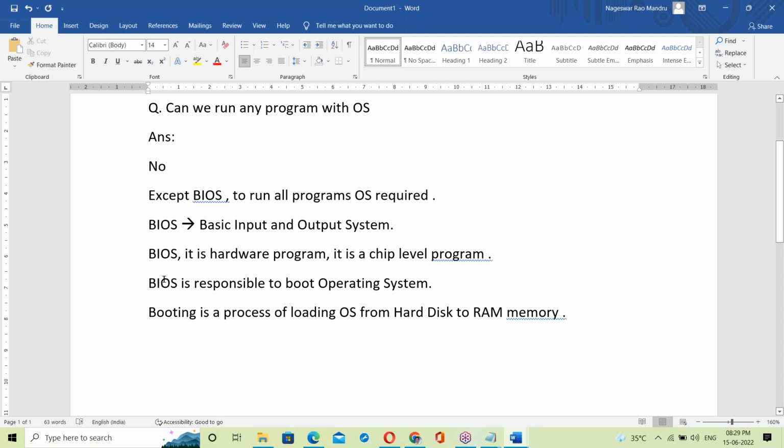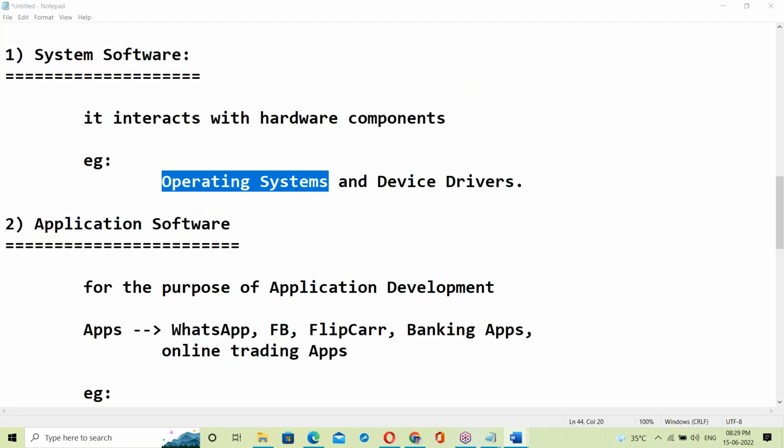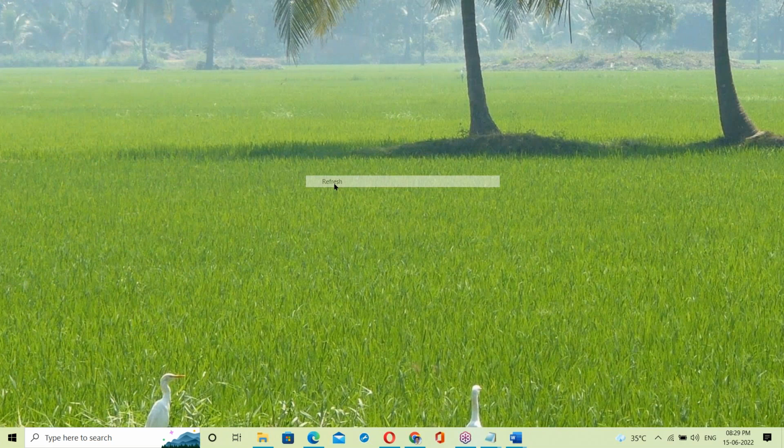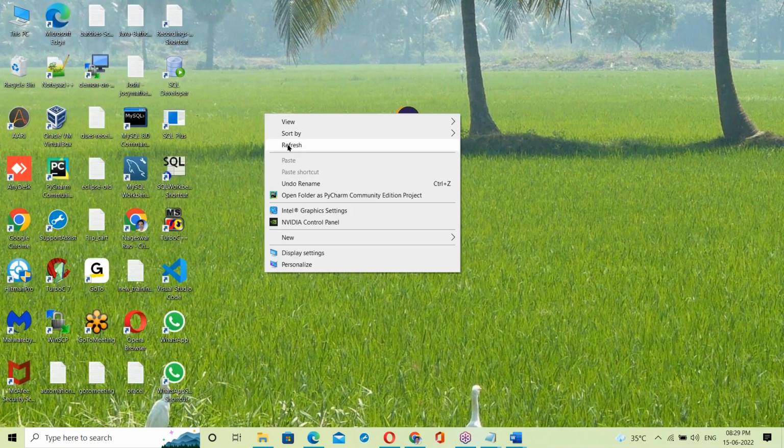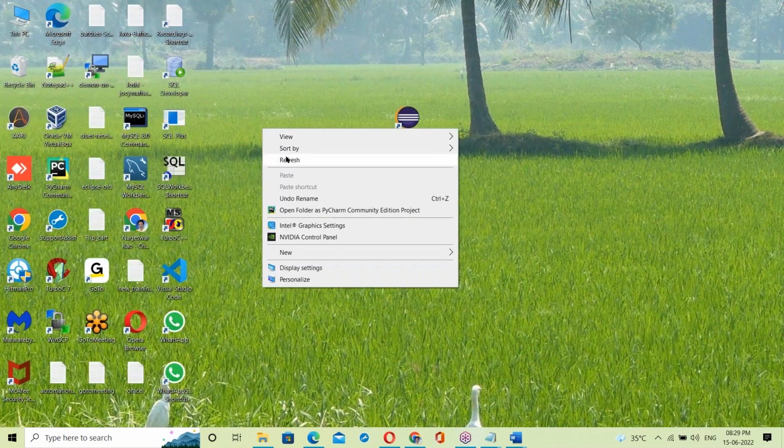So once you power on the system, that power first of all goes to the BIOS chip. The BIOS chip is a part of the motherboard. In the BIOS chip there is a BIOS program, a hardware program. That program activates and loads the OS from hard disk to RAM memory. Once the OS is loaded, your system is ready. Now this OS is responsible for taking and processing your requests here.